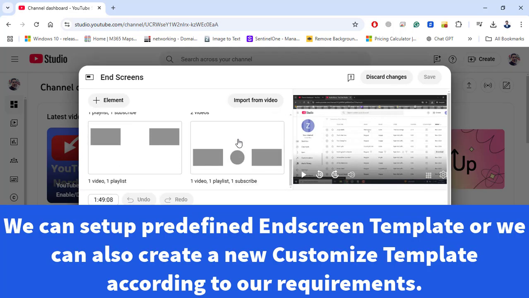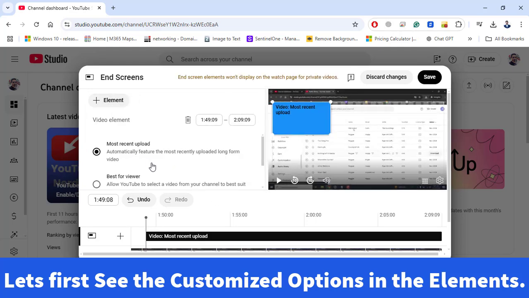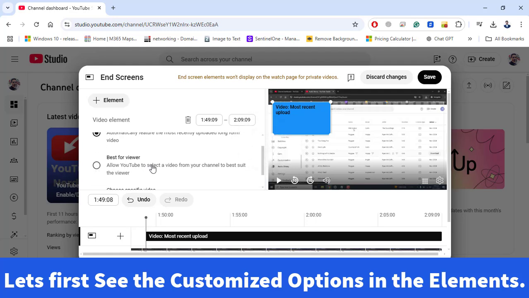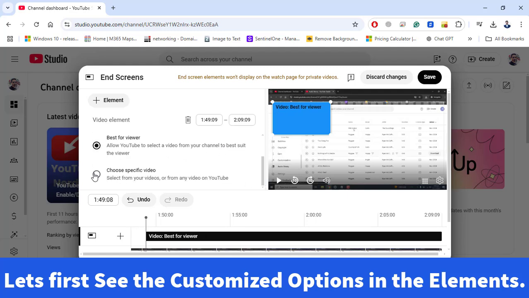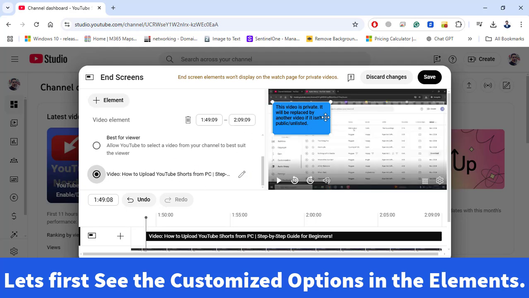From here you have the option to pick one of the templates, or you can go specifically to the element type that you want to add: video, playlist, subscribe, channel, or link at the end screen. Let's say we want to add a video, and in the video option we want to automatically feature the most recently uploaded long-form video, or the second option we could choose here allows YouTube to select a video from your channel that best suits your viewers, or we can choose a video specifically from the list. Right, let's say I want to choose this video here.